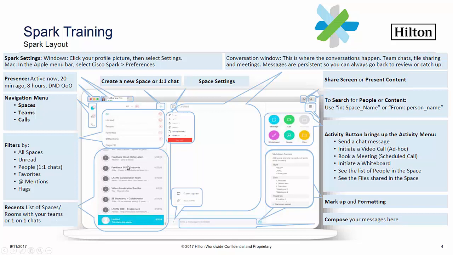Right here you have your recent spaces, and this could be separated into either one-on-one chats or with actual spaces with multiple people. It goes from the top down, so the most recent will always be at the top, and then the ones you haven't been active in will eventually get pushed down to the very bottom.